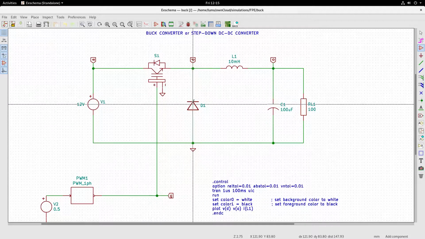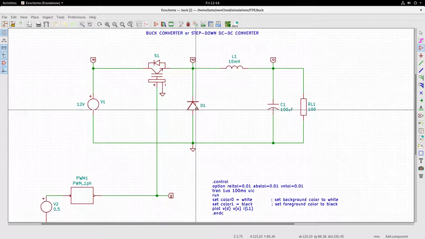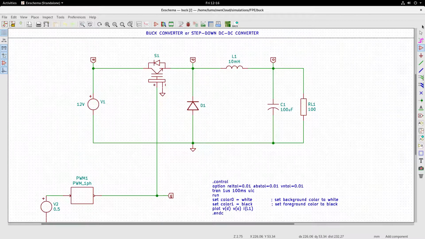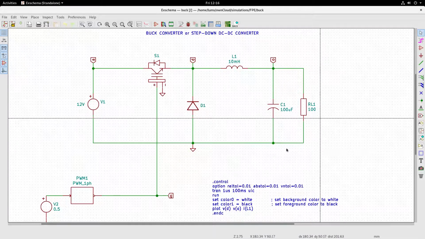In the case of GEDA, we had used a default ideal diode. Here I am using the diode sub-circuit with the snubber. So you will see slight differences in the simulation results. So you have the diode and you have the inductor, capacitor and the resistor.